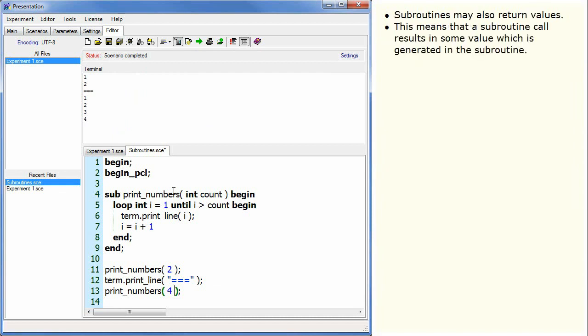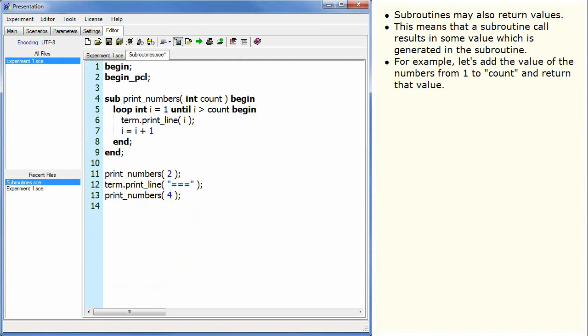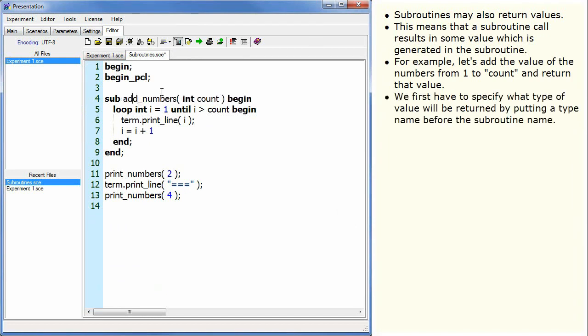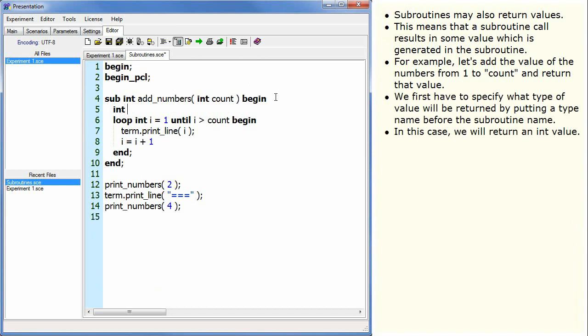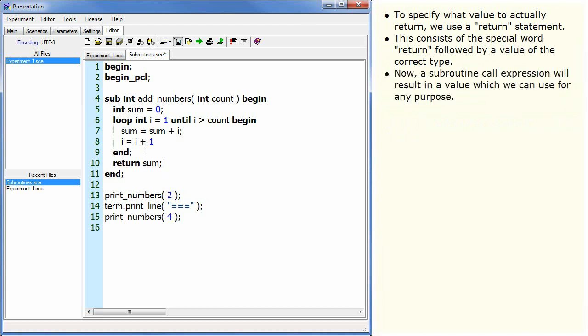Subroutines may also return values. This means that a subroutine call results in some value which is generated in the subroutine. For example, let's add the value of the numbers from 1 to count and return that value. We first have to specify what type of value will be returned by putting a type name before the subroutine name. In this case, we will return an int value. To specify what value to actually return, we use a return statement. This consists of the special word return, followed by a value of the correct type. Now, a subroutine call expression will result in a value which we can use for any purpose. Here we simply print the value to see that the correct thing is returned.